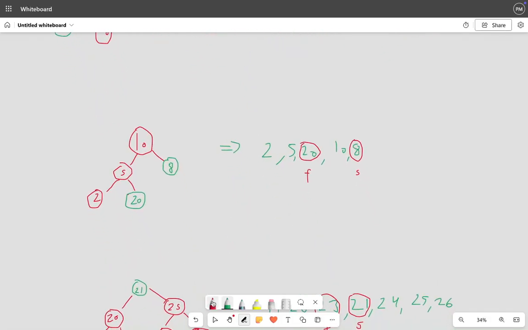So let's do the same for this. We know our first is 20, second is 8. Is it equal to 20 or 8? No. Is it equal to 20 or 8? No. Is it equal to 20? Yes. So change it to 8. Is it equal to 20? No. Is it equal to 8? Yes. Change it to 20.